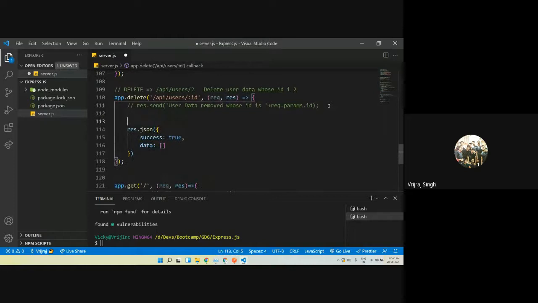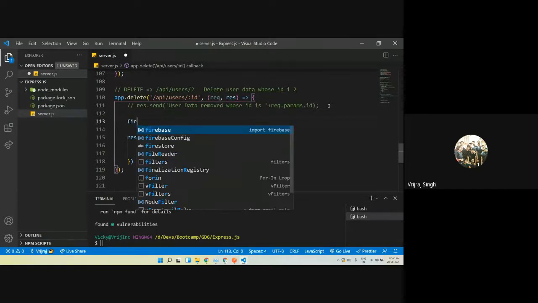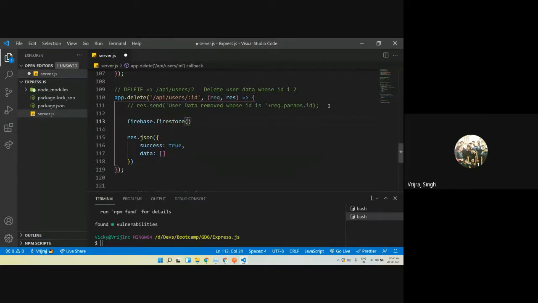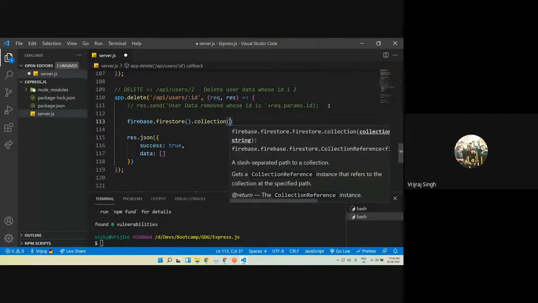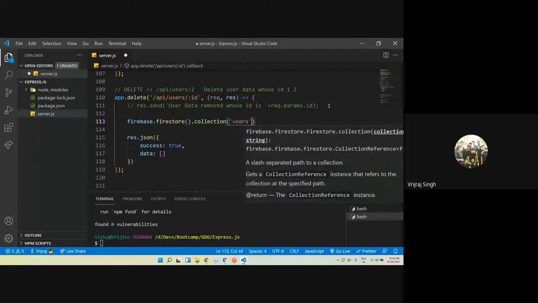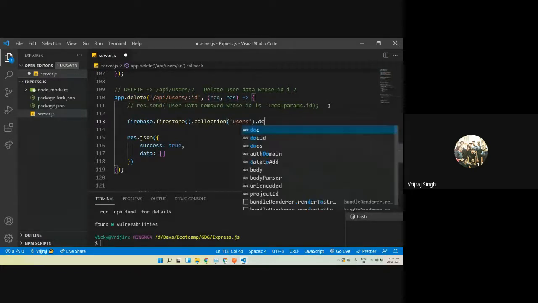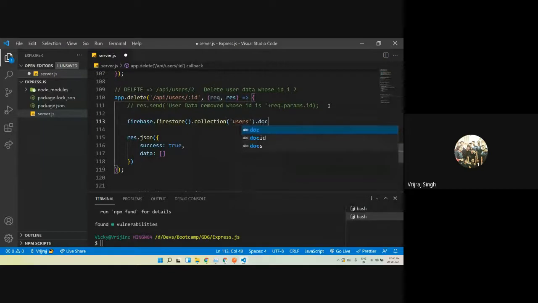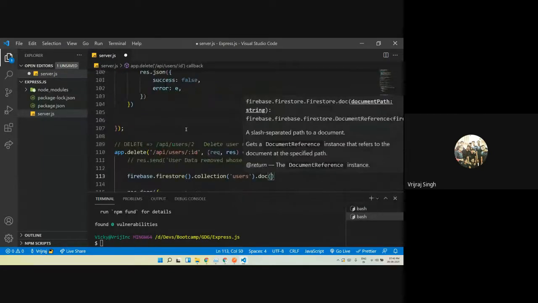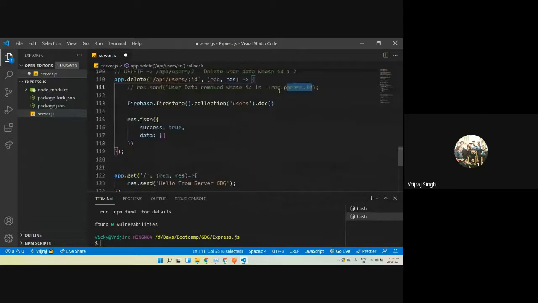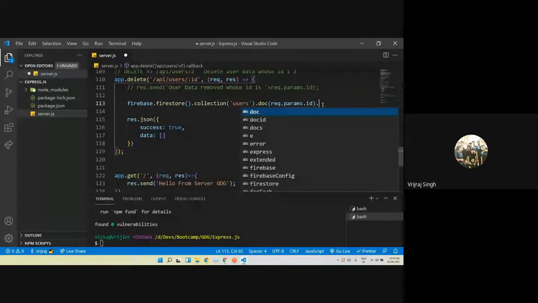So here I will write Firebase. Here we have Firebase, and then inside Firebase we are using Firestore, sorry. On which collection are we working? So here we have the collection name. My collection name is users. Inside the collection, I want to delete the data from which document. So here you can write request.params.id. So here we have a document ID, and then you can use the delete method.